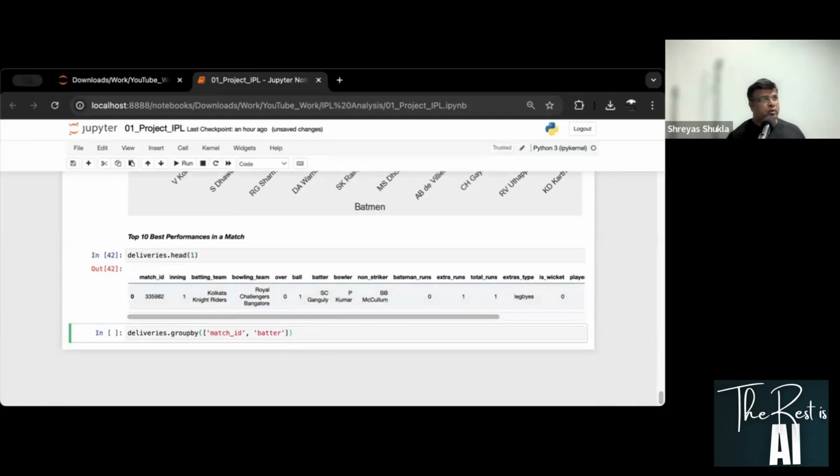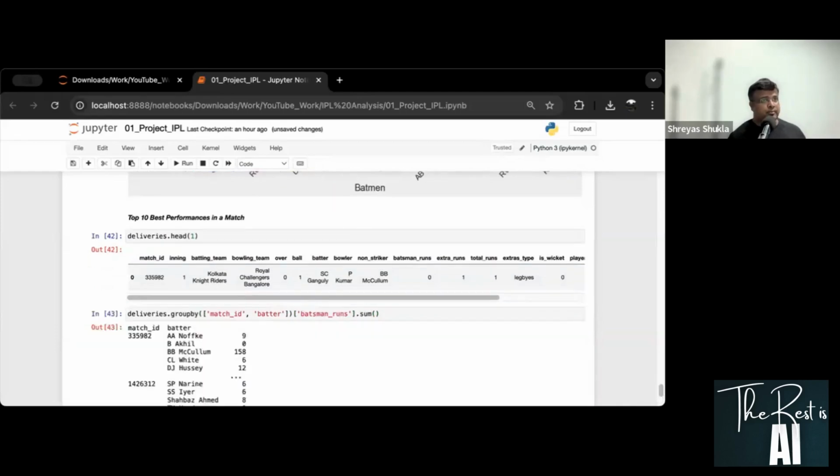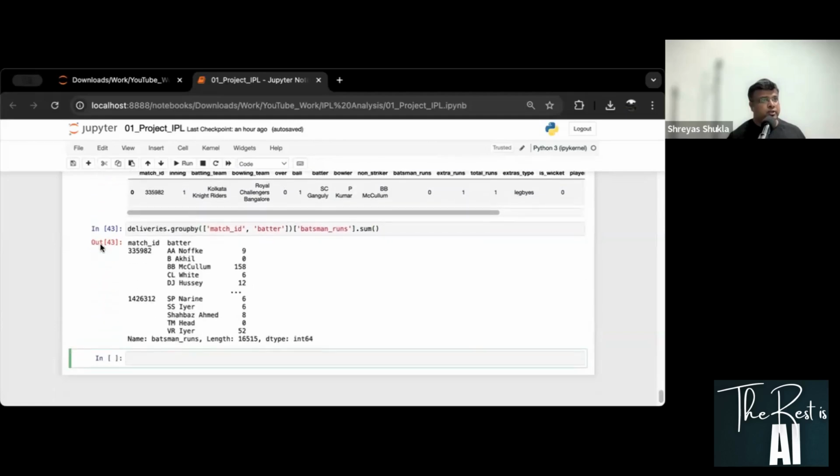And I'm looking for the batsman runs dot summation, and you run that. There you go. So in each and every match, what is the score of all the batsmen? Well, there you go. Brendon McCullum 158.